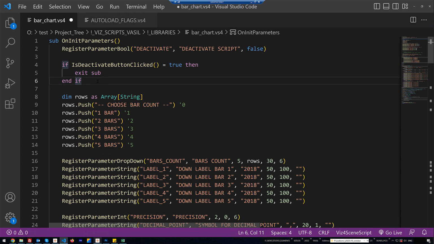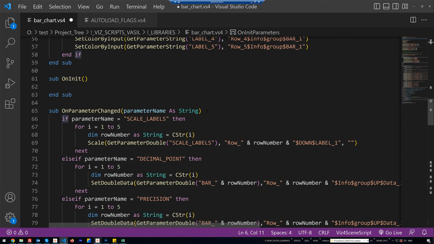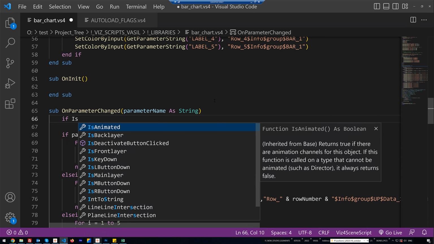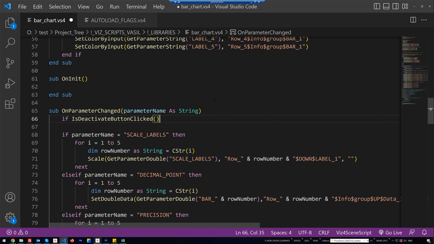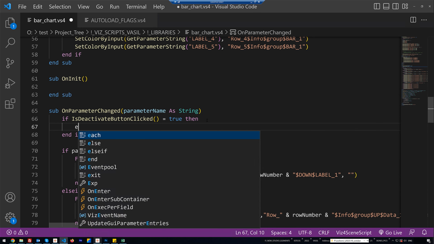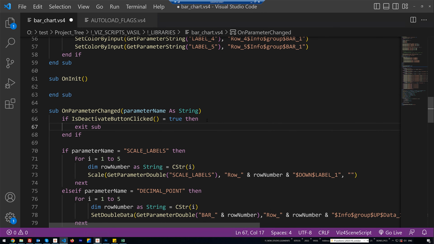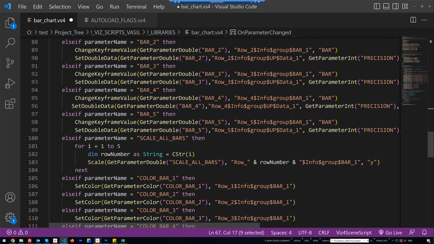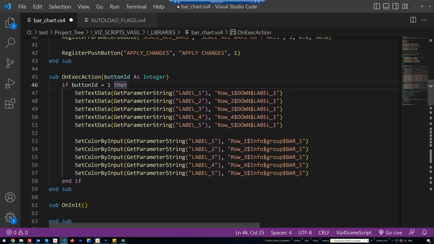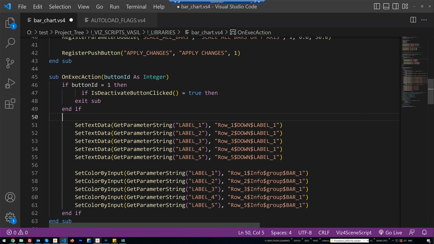We know it is possible in our onParameter changed subroutine. So here I will write the next code. If is deactivate button clicked is equal to true, then exit subroutine. The same code. I check the value of the deactivate parameter, and if the value is true, then I tell the program exit sub, return from the subroutine and don't execute the code below in this subroutine. The same I can just copy and paste here in onExec action. When the button is clicked, I will place the code here.